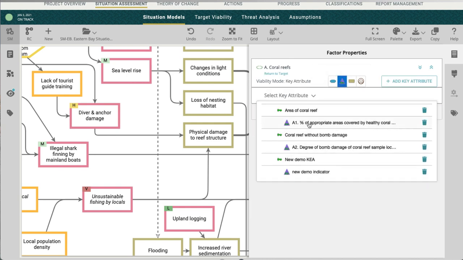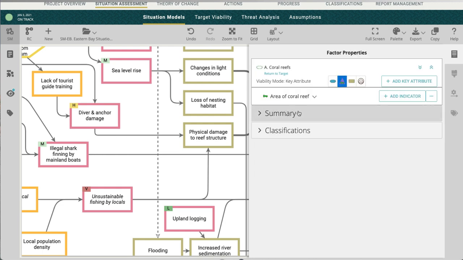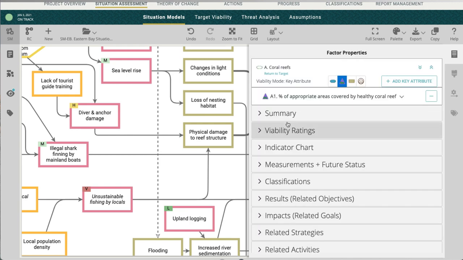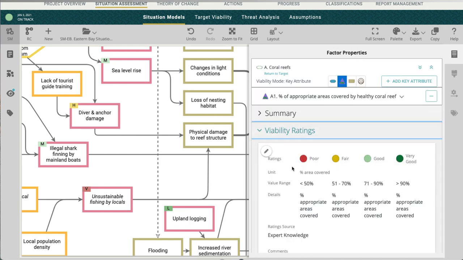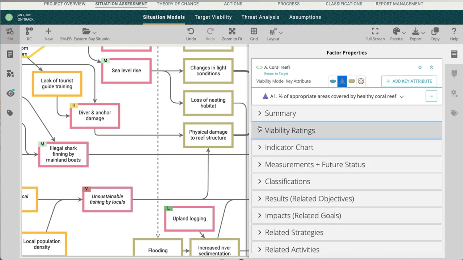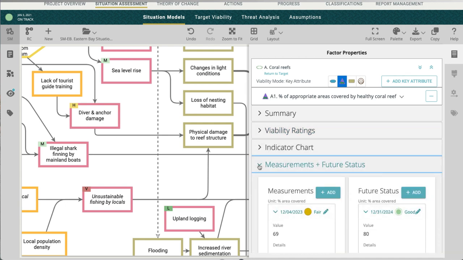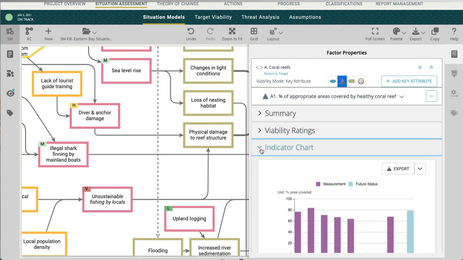I can also see and edit all of the same information for the KEAs and for the associated indicators, including defining and updating the rating bins, as well as tracking all of the measurements and future status and seeing the indicator chart.